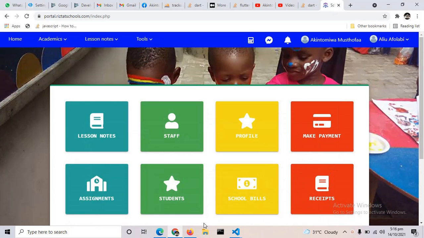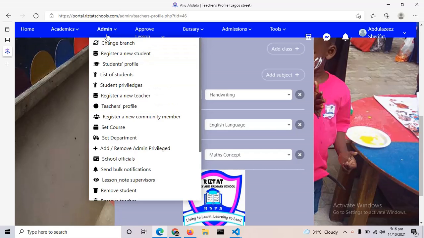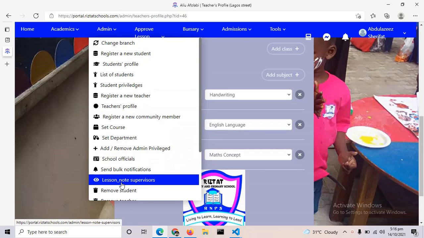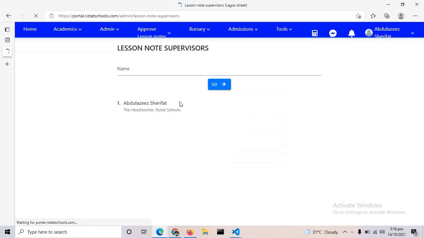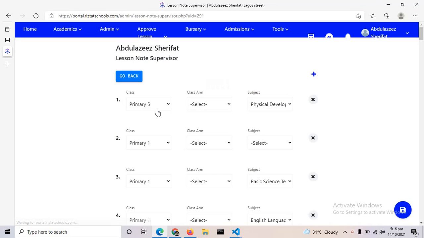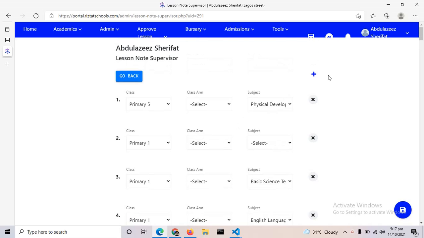So there is the admin user we tend to use as a lesson note supervisor. Also under admin block, you can come to the lesson note supervisor module. Now the only supervisor we added here for this tutorial is this particular user, so we can add the subject and the class to the list here, so that this user can supervise the subject and the class we just added for the teacher.